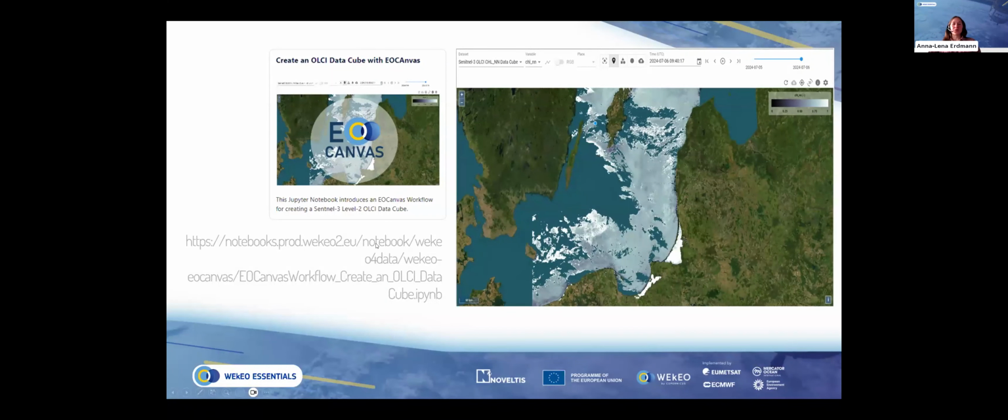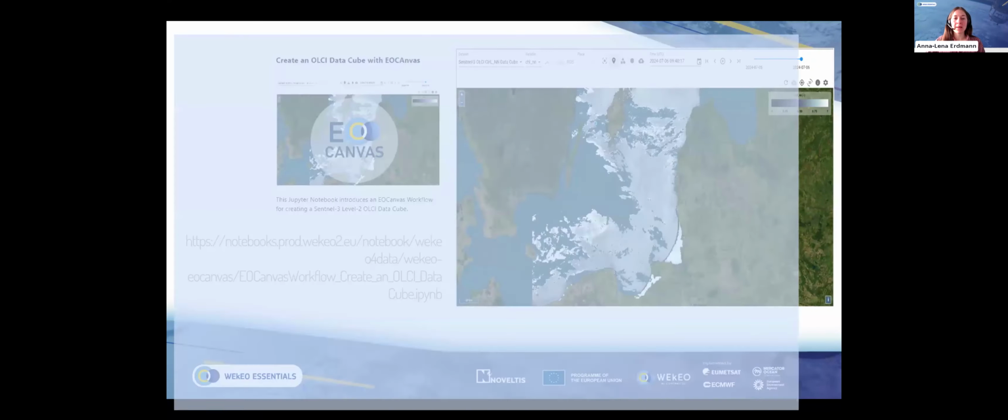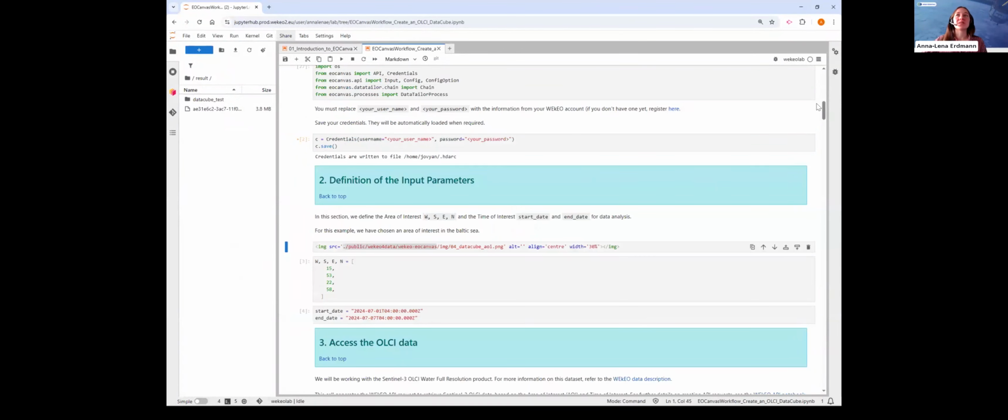This is a notebook. It's also available in the Jupyter catalog, and it combines both things. I thought it's a nice showcase of how the EOCanvas and the xcube viewer work together, how they can be used together. So I decided to show this example. I will jump right back to the notebook.